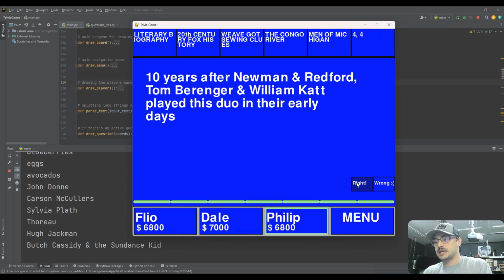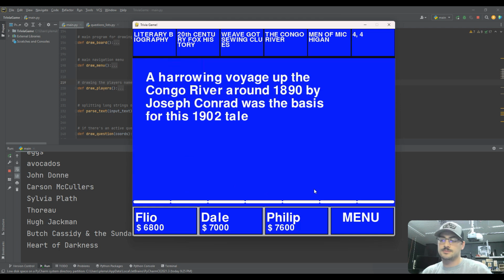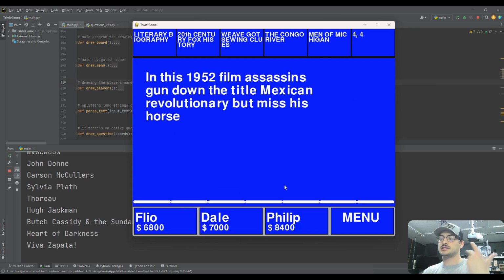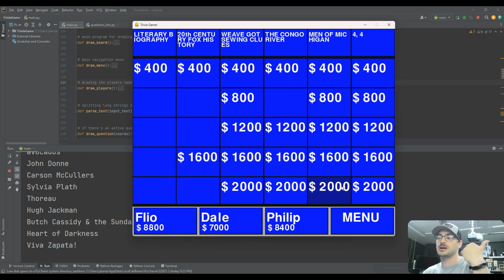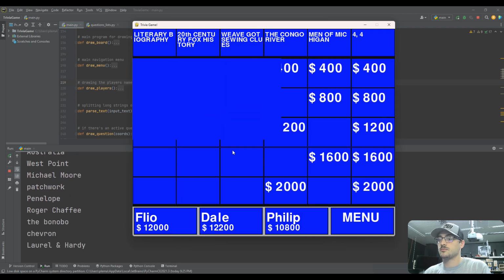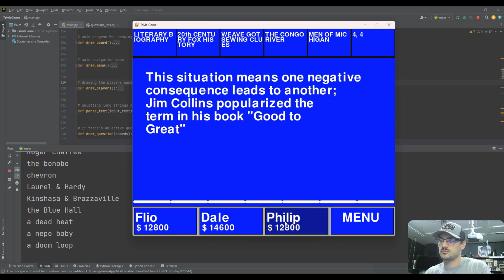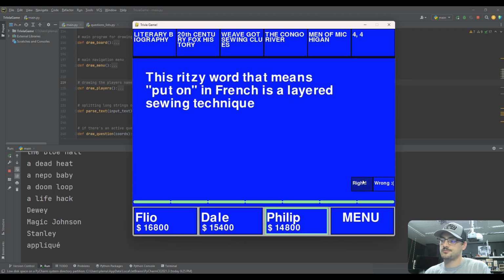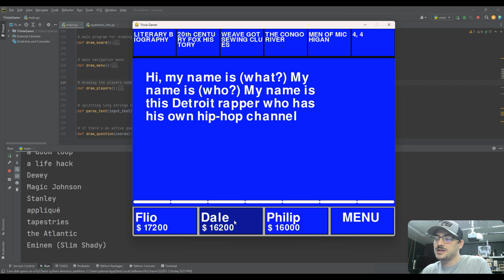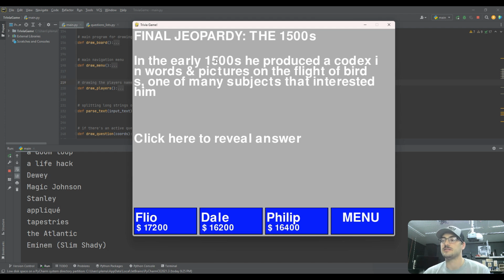Since the gameplay for Double Jeopardy is so similar to Single Jeopardy, I'm just going to take another quick pause here and finish out the level so that I can show you guys Final Jeopardy. Alright, so we're on Men of Michigan for 400. We're going to finish out Double Jeopardy. Looks like Eminem. Okay, so you can see Final Jeopardy.